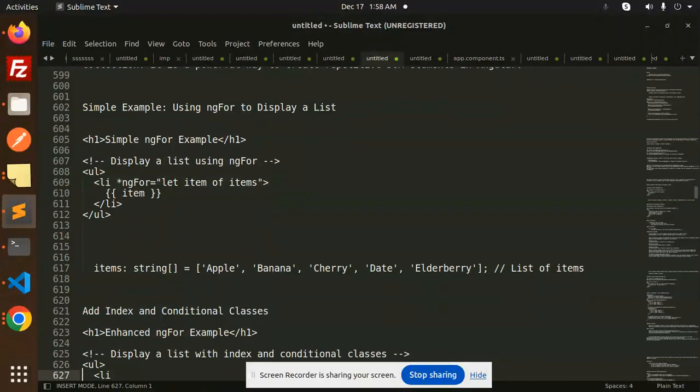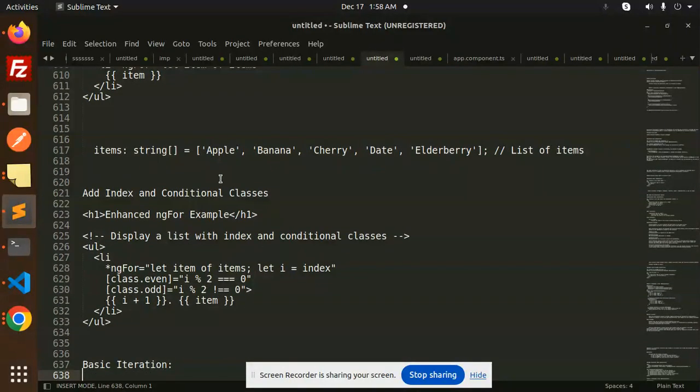And if you want to add the index and conditional classes, that is the enhanced ngFor: display a list with index. If I want to add the index, I will go with let i equal to index. So this is how I can add the index. And if I want conditional classes, like this one to have one CSS class and this another, we can use class.even and class.odd. According to it, I'm going to add it. Let's have a look at that.